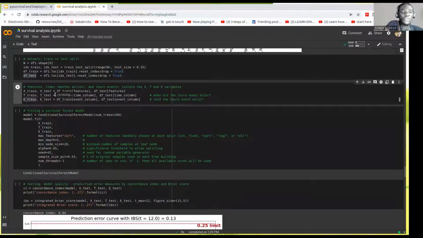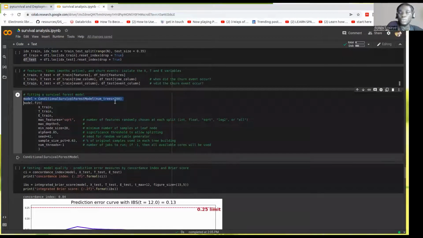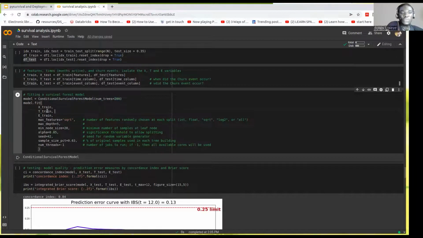Then after this, I create an instance of the model. So I create an instance of the conditional survival forest model. Then I set the number of trees parameter to 200. After this, I just need to fit my model. If you are fitting your model, you put your X train, your time to event, and the event of interest, which is churned.